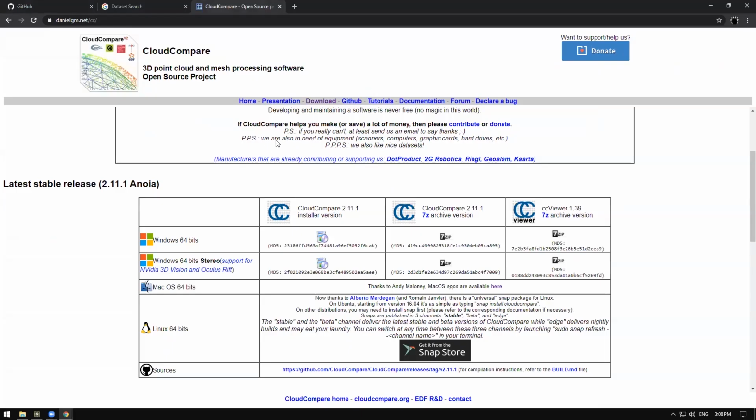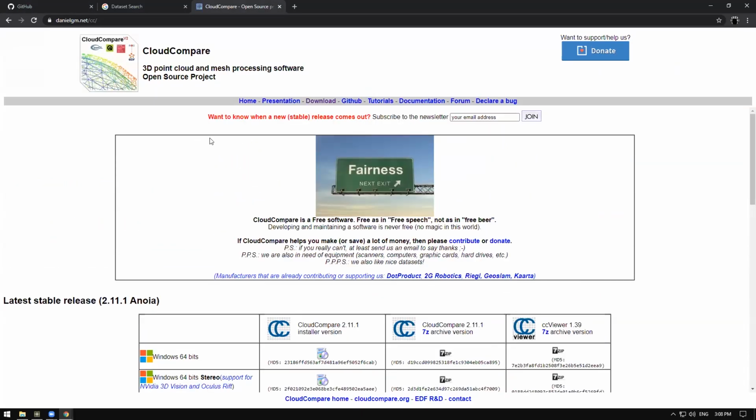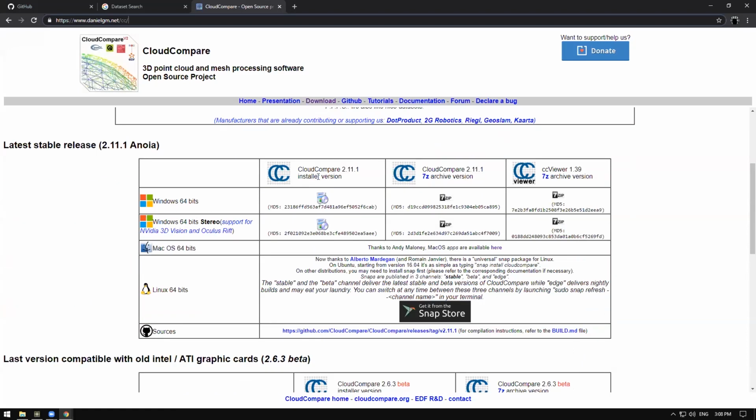I'm just going to quickly go through this because someone just asked about CloudCompare. This is the CloudCompare downloads page. I've just gone to danielgm.net/cc, and the version that I've installed is this version here, which is the Windows 64-bit installer.